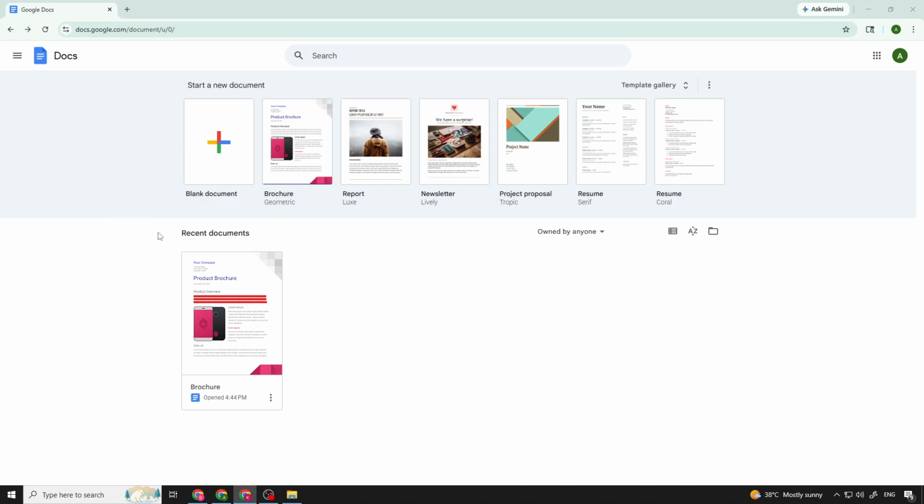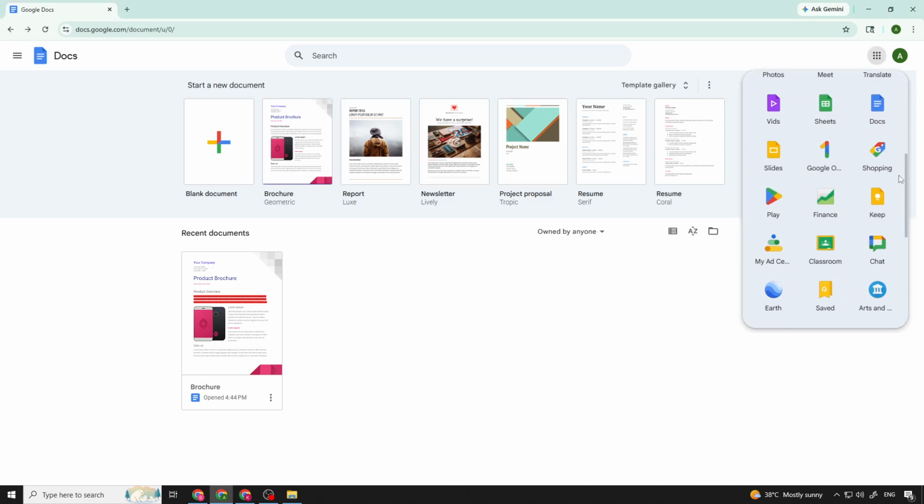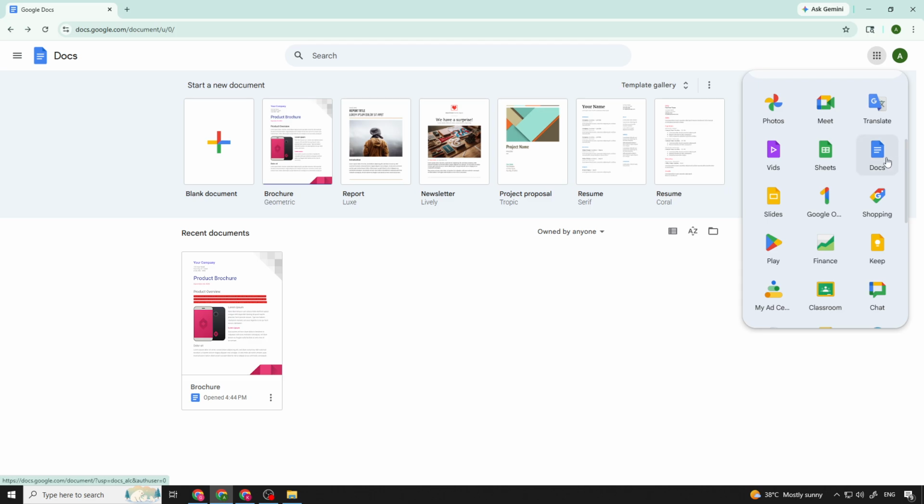Google Docs is a free online tool from Google that you can access by going to docs.google.com or through Google Drive in your browser. Everything runs online so you can follow along without installing anything.